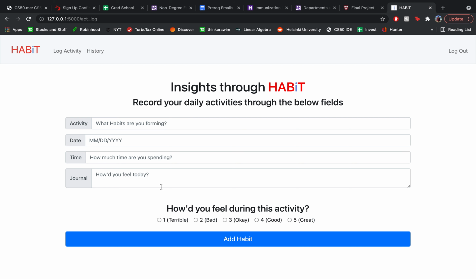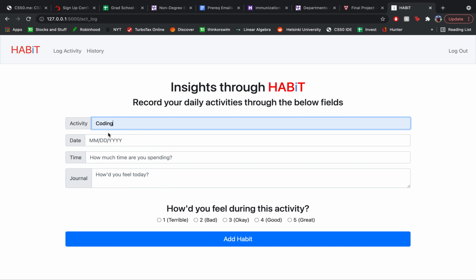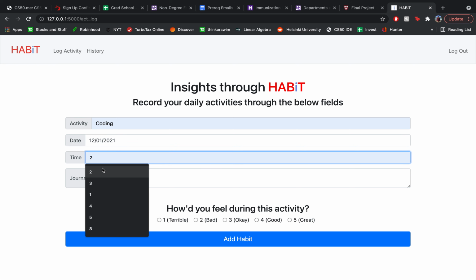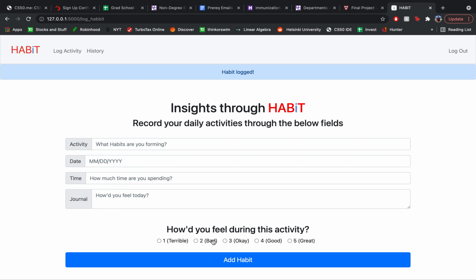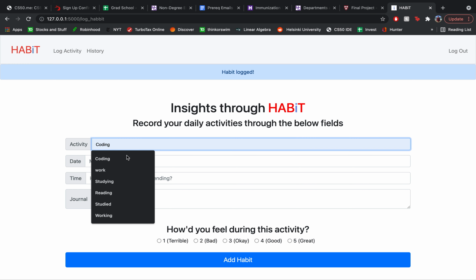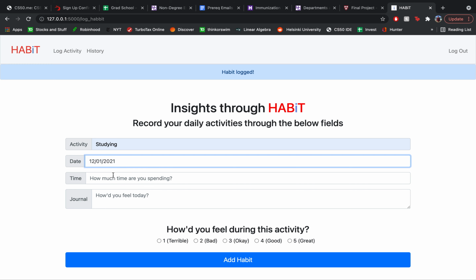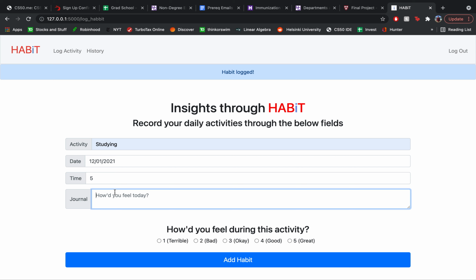So you come here and you click this button, and it takes you to the log page where you can start entering your information. And so for each activity you complete, you'll give the name of the activity, the date that you completed it, the amount of time you spent completing the activity, and then how you felt while performing that activity. And you hit add habit, and it says habit logged, and you have that recorded in your database. So you can enter in as many habits as you would like, how many activities as you'd like on a given day.